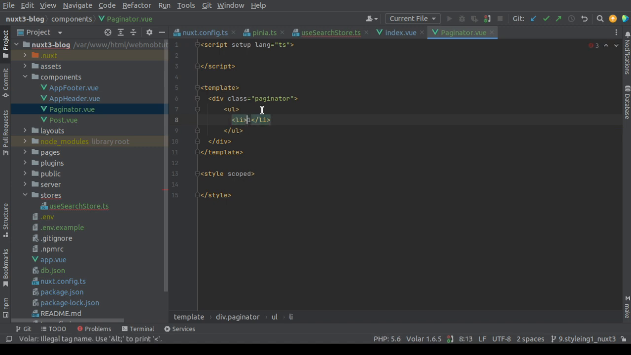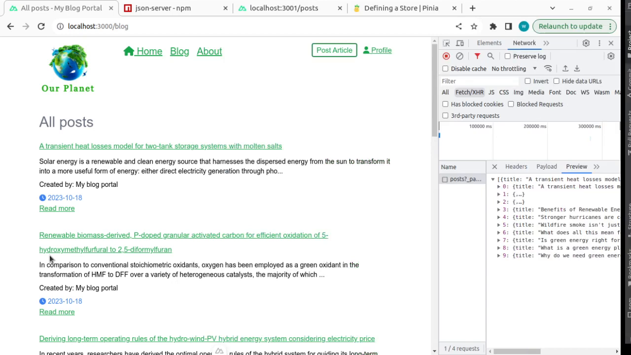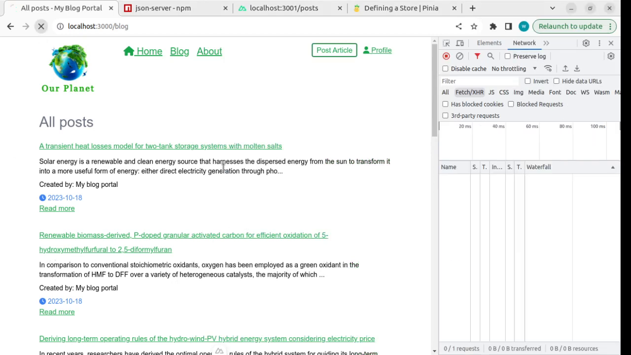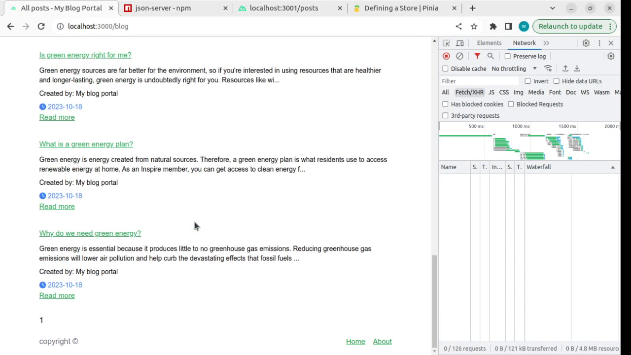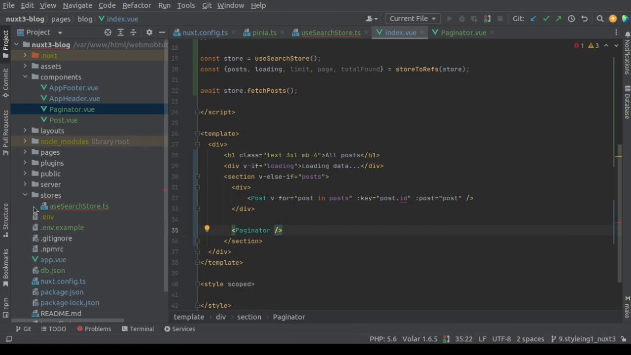Okay, so let's return to this page here, and at the bottom of the blog page I will be calling this paginator component. Okay, now to check this in the browser, you will see this.